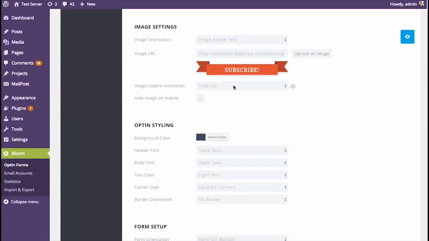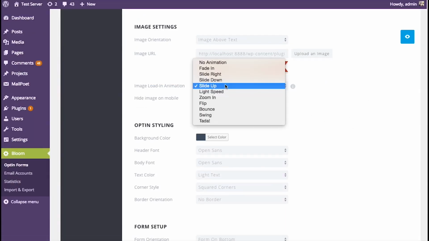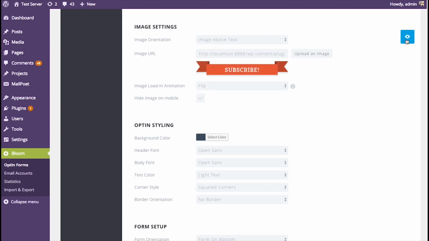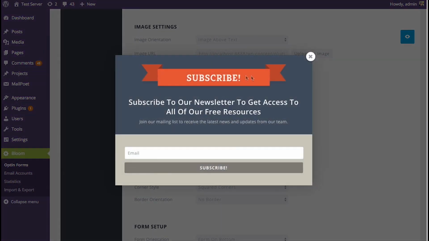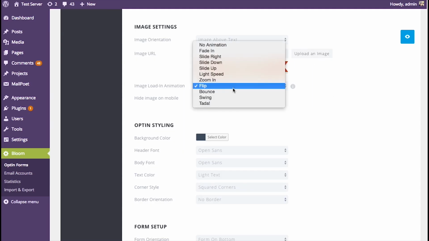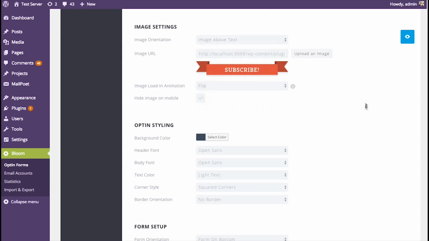You can also adjust the animation. So right now by default it's just sliding up on load. So this animation occurs when the fly-in box first appears. I could change that to something maybe a little more fun. I could change to flip. You can see this flips in there, which is cool. So if you like that effect, go with that. And we have a bunch of different animations that you can test out here.